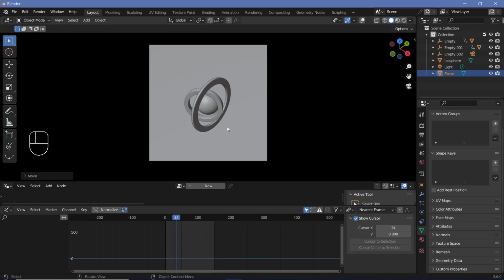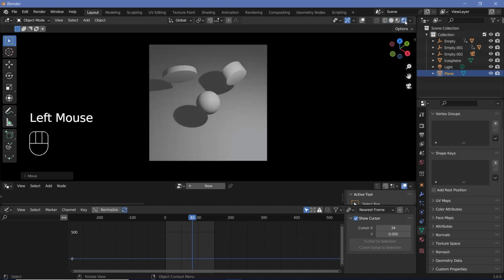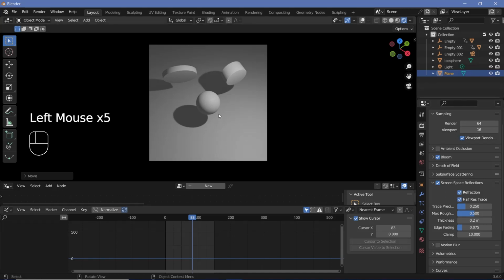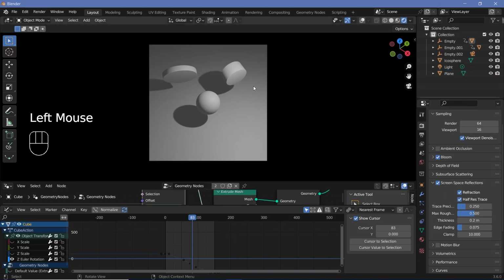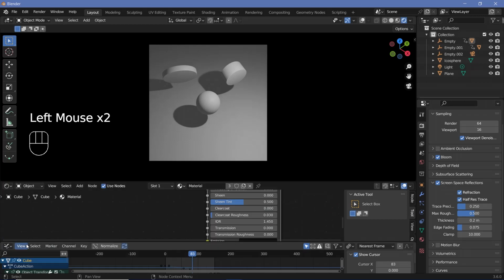So at around this region, I can just move it till it comes below that pendulum, just like that. Now that I have that set up, I can go ahead and switch over to the viewport shading of rendered so that I can see the changes that I make. Then I'll go to my render properties, switch on bloom as well as screen space reflections, and under screen space reflections, I'll switch on refraction as well. Now I'll go ahead and select any of my geometry node objects, and I'll switch from this geometry node editor to the shader editor.